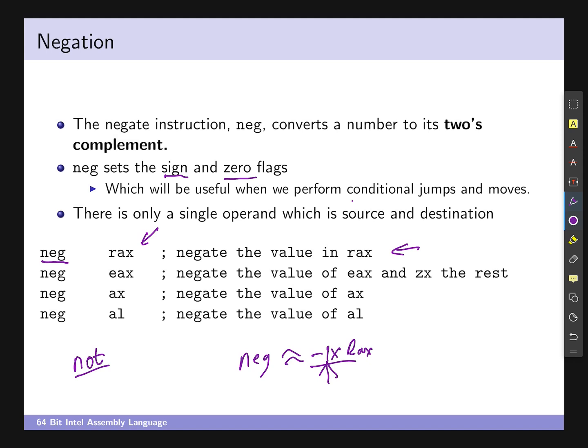So those are the two flags that are going to be important to us, and you'll see we're going to use them even at the end of this lecture when it comes to conditional jumps, conditional moves rather. But we'll be using those flags for proper control structures going forward. So if statements, loops, all of that will rely on these flags.